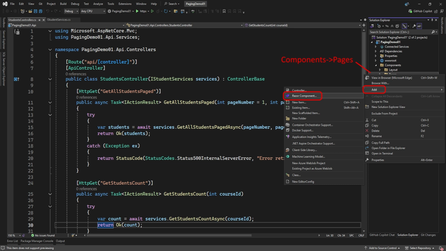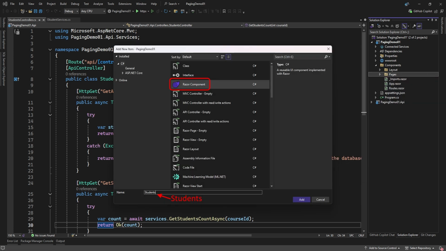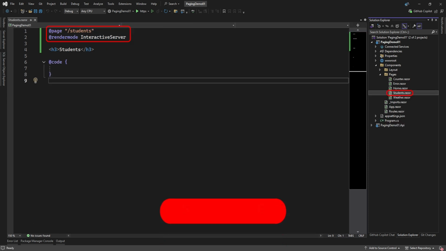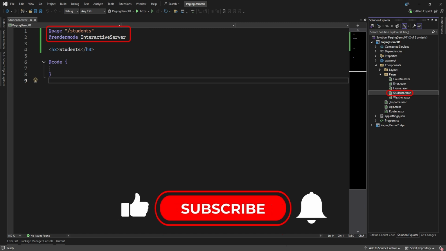With our API working, we can go create a page in our Blazor front-end to consume the API endpoints. We'll add a Razor component to the Pages folder. Name it something like Students. Inside, we set the page's navigation route to /students and made the page interactive.